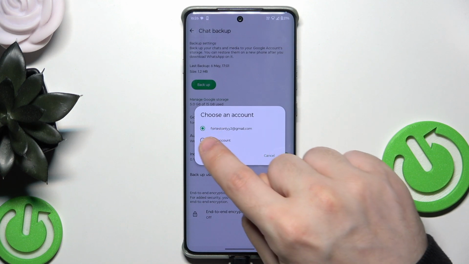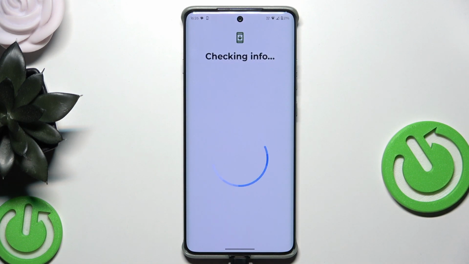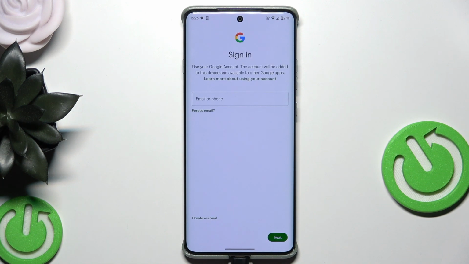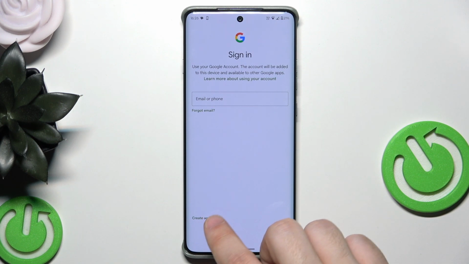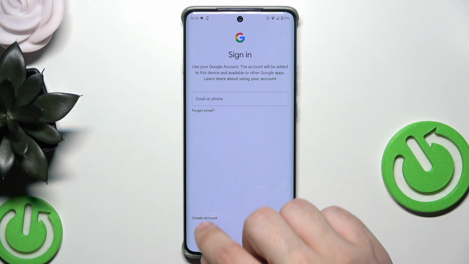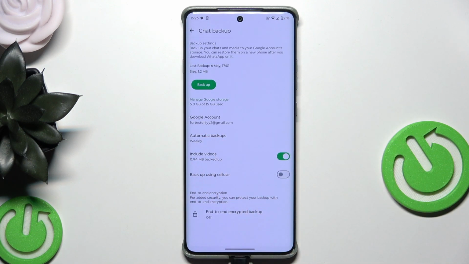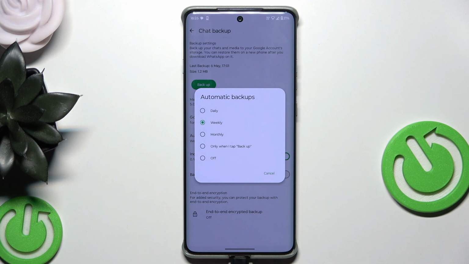Also, if you are interested, you can click on Add Account to add another account on which you want to make the backup. And if you don't have an account, you can create it right in here by clicking on this button. Alright, below we have the automatic backups.